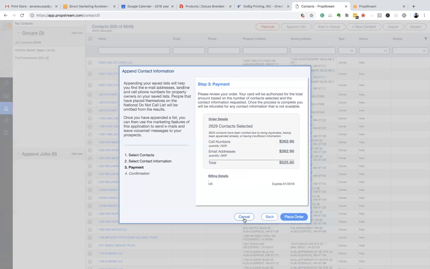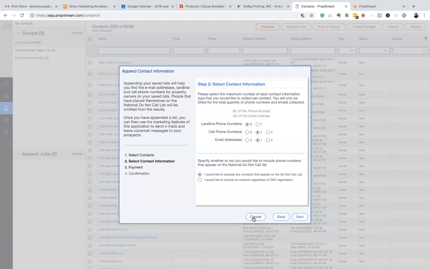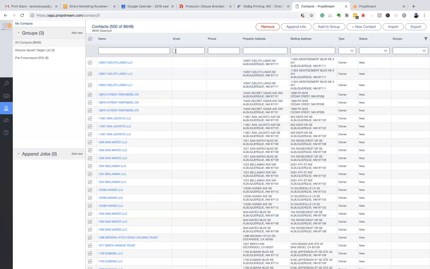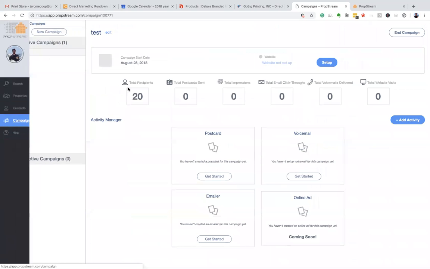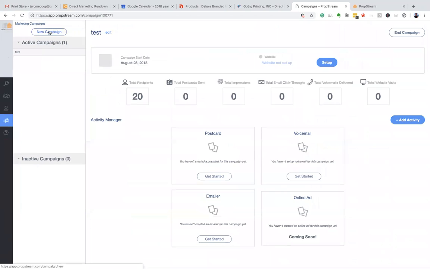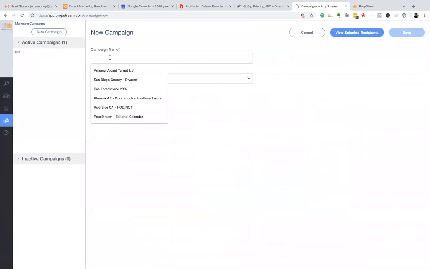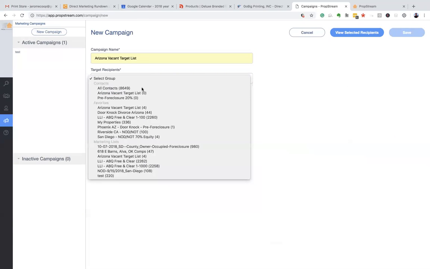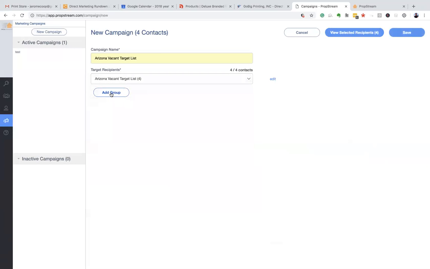Now, if I just place that order now, what would happen? I don't want to buy 8,000, but what if I did? What would happen? Their email would populate, their phone number would populate, and now I would have the homeowner's contact info and email, and I can immediately move them to the campaign section, and I could add a new campaign. And this would be Arizona vacant target list. This is the group Arizona vacant target list right here. These are my favorites.